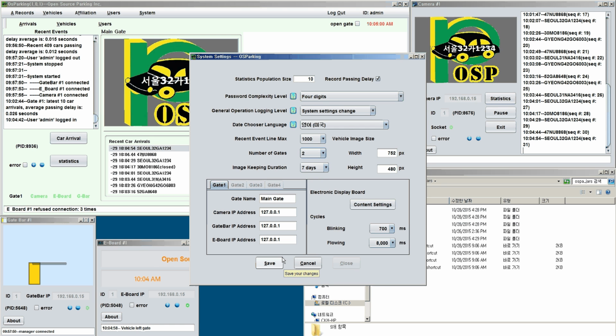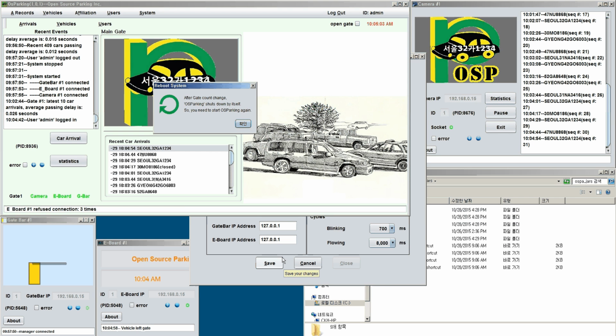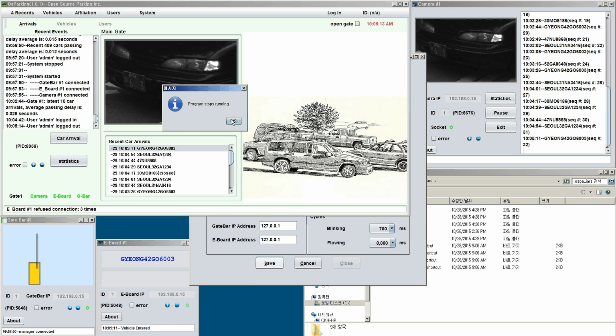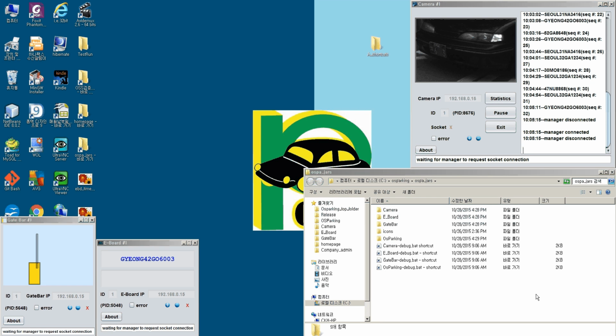Press Alt S, and then it will respond with a pop-up menu saying that it will shut down, which means that we need to manually reboot the system. Now run OsParking.